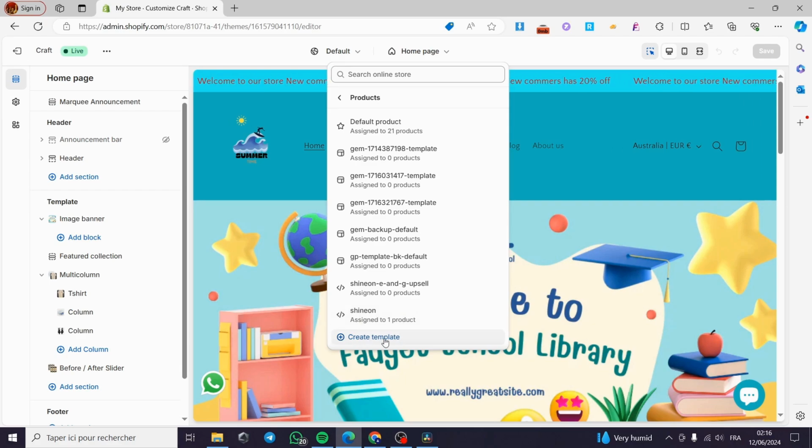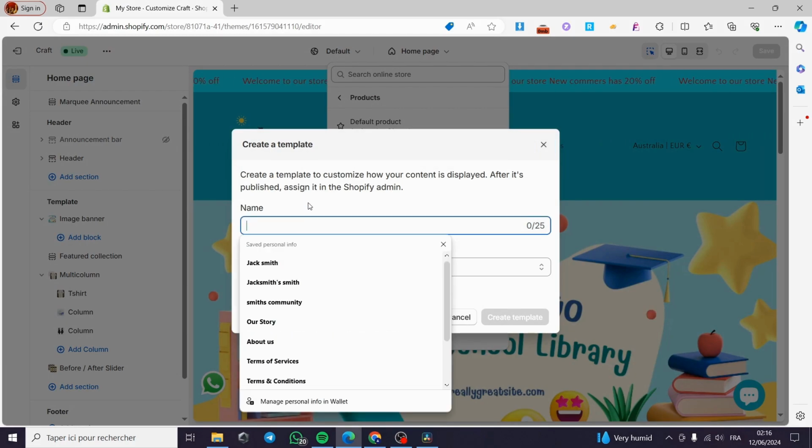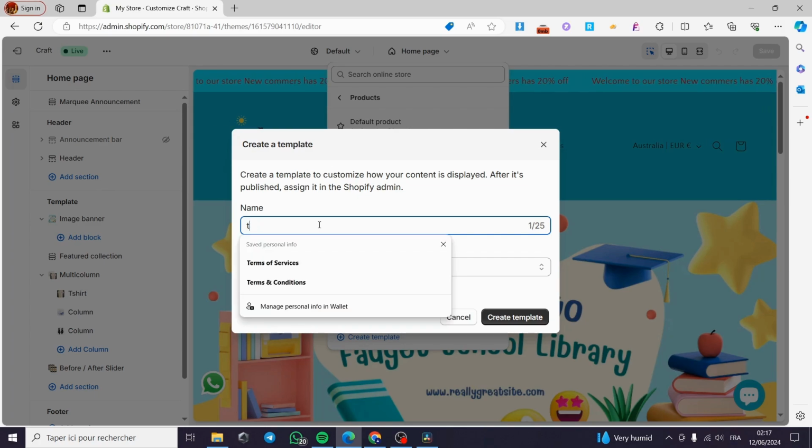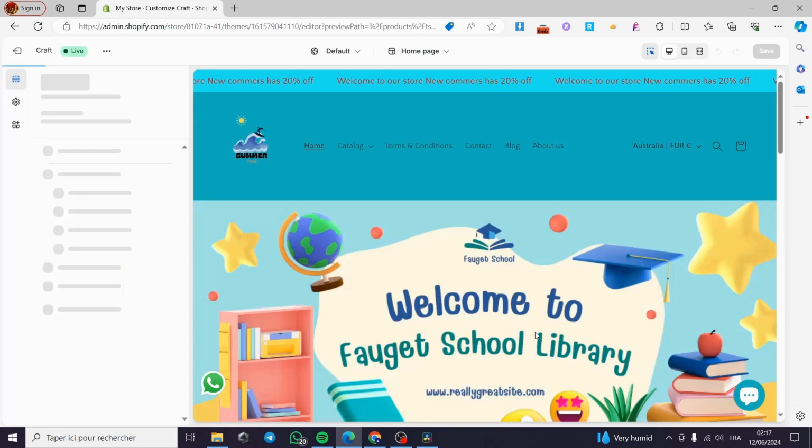Then here we have some templates. I am going to create a customized template for the product. I'm going to name this as the product that we are going to choose. Here I'm going to put t-shirt, for example, t-shirt for summer. Like this. And here we have based on, I'm going to let it here default product. I'm going to click on create template.